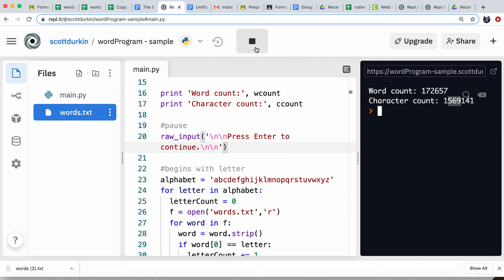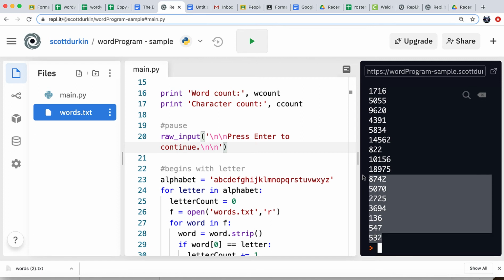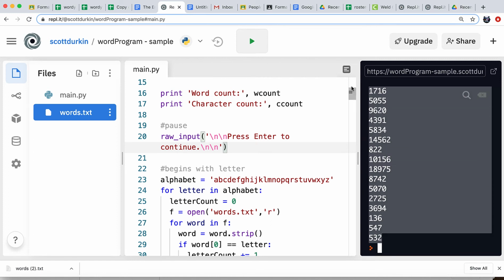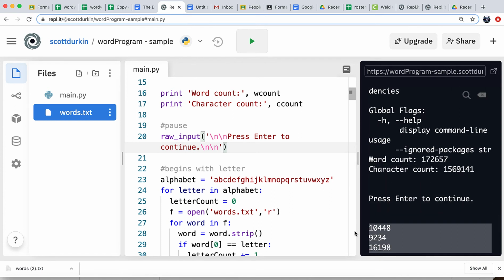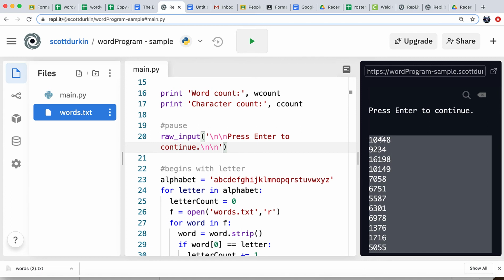Here's how it works. When I run this, it gives me the word count and the character count, and then it says press enter to continue. When I do that, these are the numbers that correspond to the words that begin with those letters. And you're going to take these, you're going to copy them. And this is how many words begin with the letter A, this is how many words begin with the letter B, and so on.